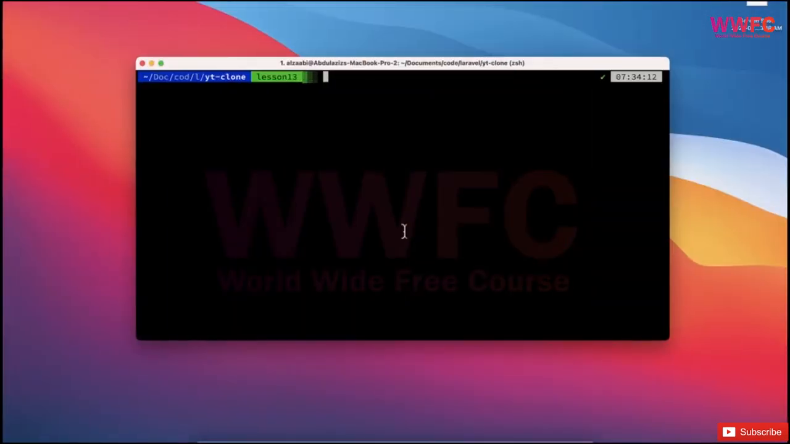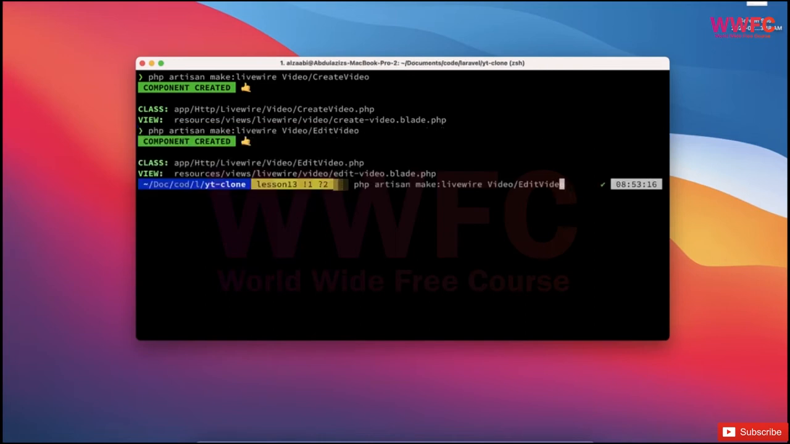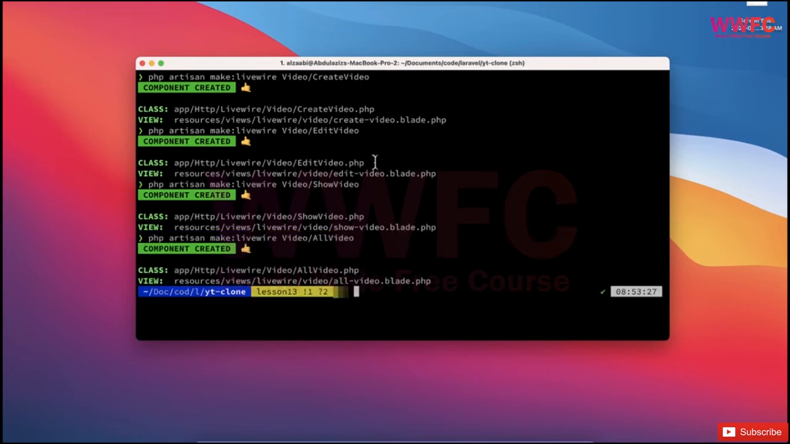Then I'm going to my terminal. I will create a few Livewire components. As we saw, php artisan make:livewire, then we'll mention the route. I think we'll make it under video this time, and then we'll start with create video. This is one component. I will create all of them. So edit video, and then I'll also make one show video. We might use it later. And then the last one will be all videos. So I have created all of these.